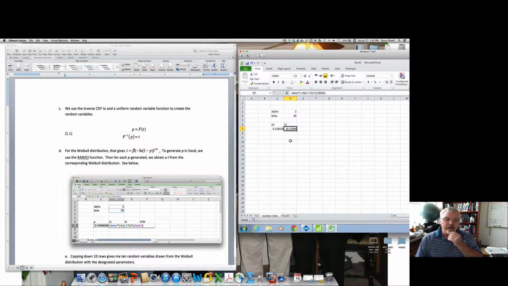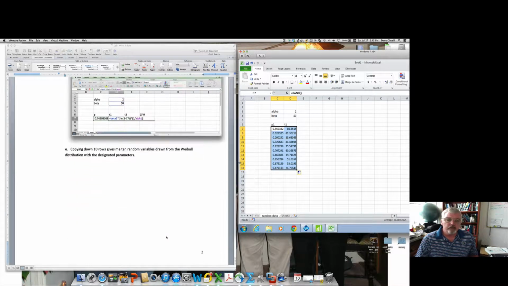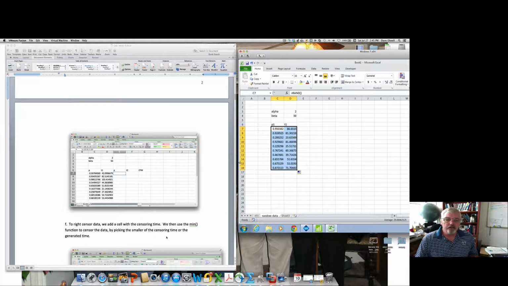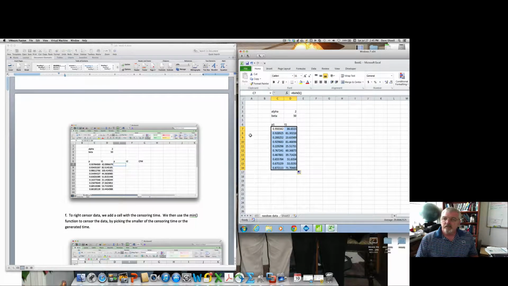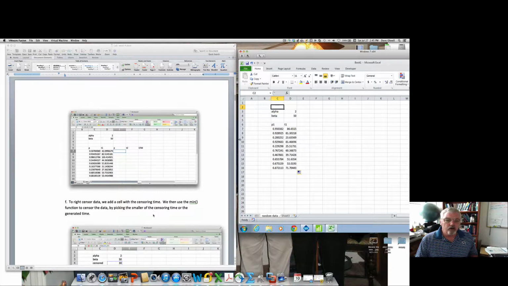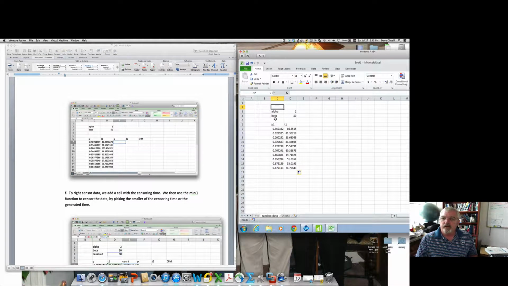Okay, so now if I copy this down 10 times, I get 10 random variables that are drawn from this Weibull distribution. That's pretty easy with these designated parameters. Now if I want to get a little tricky on this, I can censor it. So let's pick a censoring time. Let's pick 30. Okay, so let's say censor equals 30.